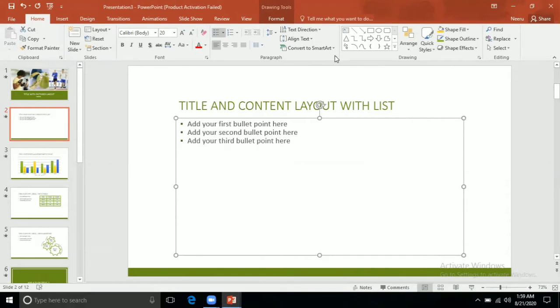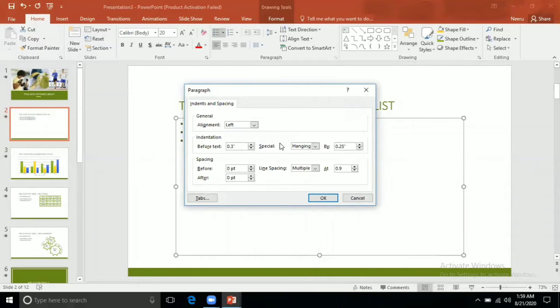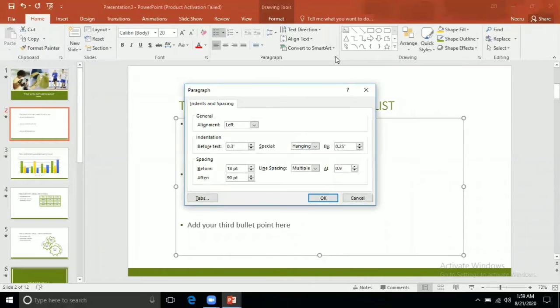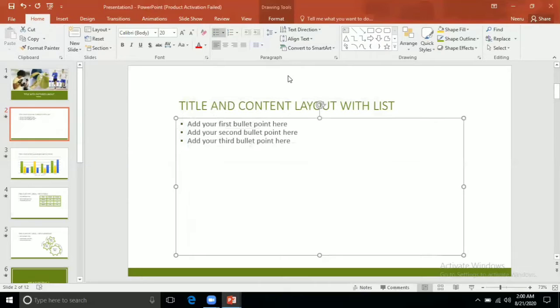If I want to increase the line spacing, click on the paragraph, and then here we can increase the before value, and here we can give the after value, after the line, how much space I want. Just click on OK, and then you can see here. Like that we can provide the space. If we don't want it, we can write 0 here, and here also I can provide 0. Then you can see now there is no line spacing.